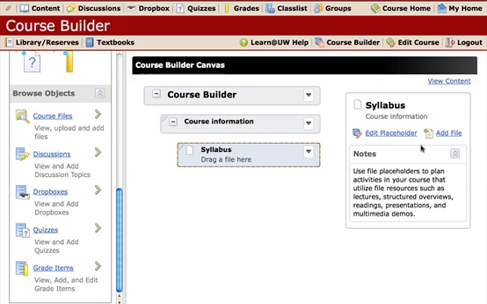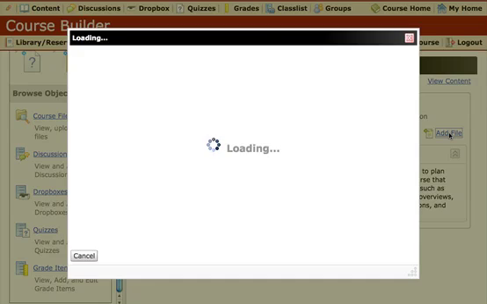Oh, excuse me, I didn't need to do that. Don't know what I'm doing just yet. I'm going to use this menu here on the far right, sorry about that, to add the file.